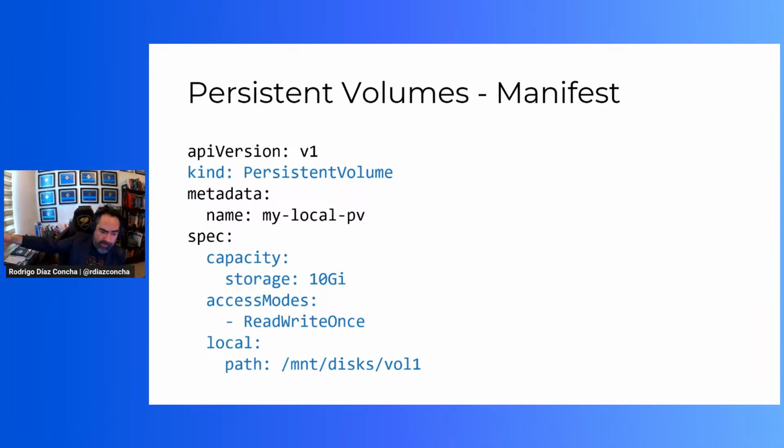There are other options for access modes. That's in the Kubernetes documentation. And this is using a local path for specifying where this persistent volume is, okay? So pretty easy stuff. Actually, the administrator creates those manifest files and applies them to create the persistent volumes, so you can use them in your persistent volume claims.